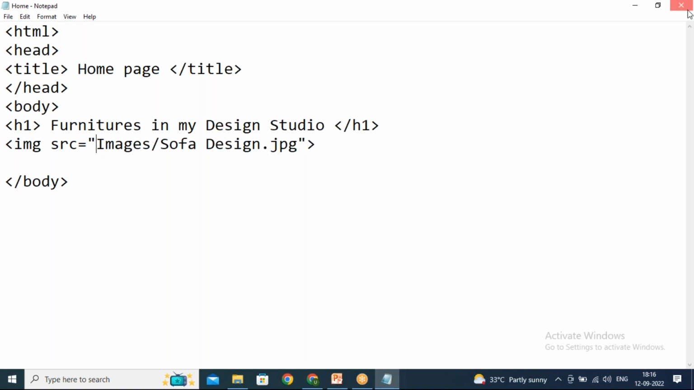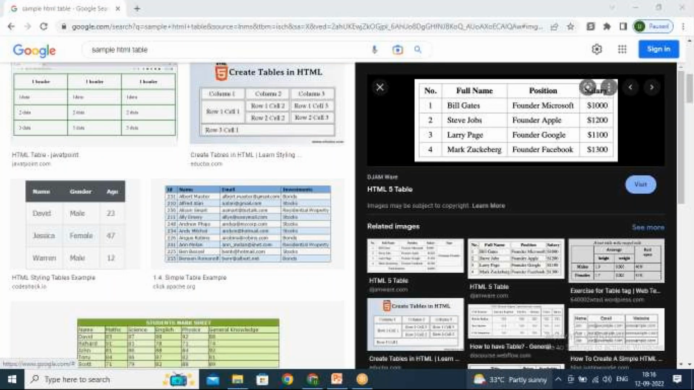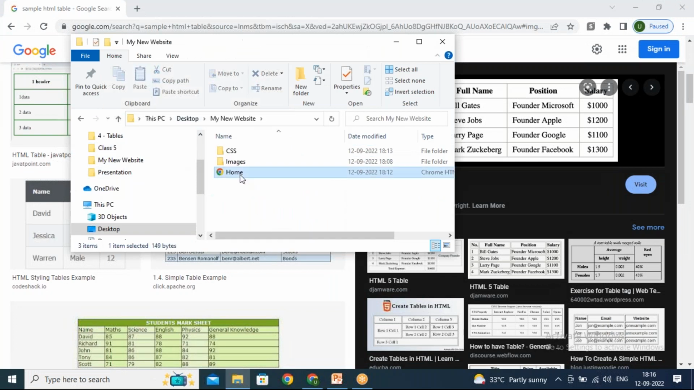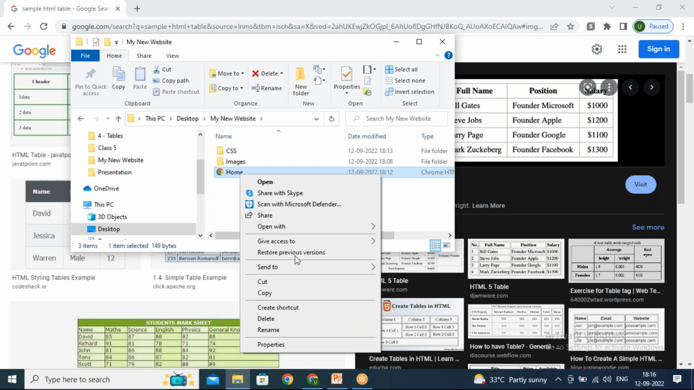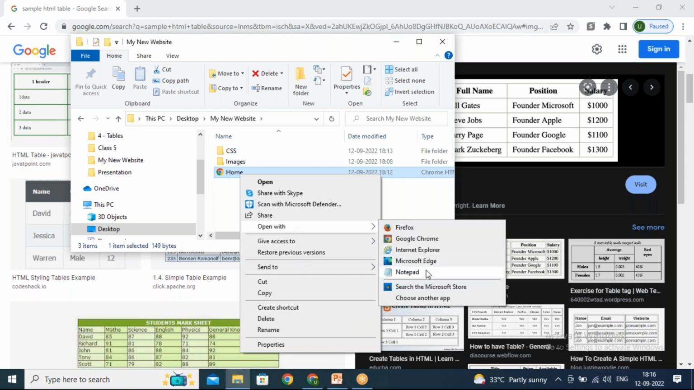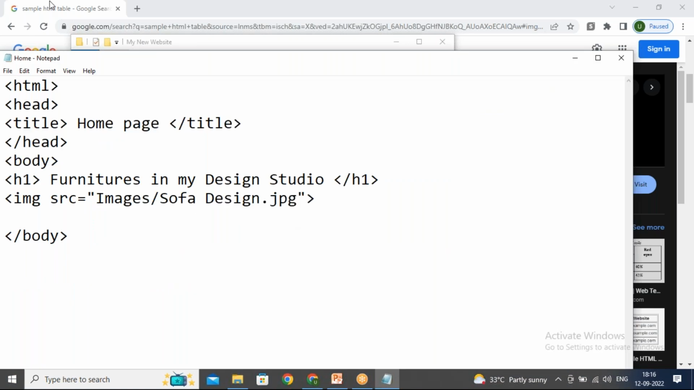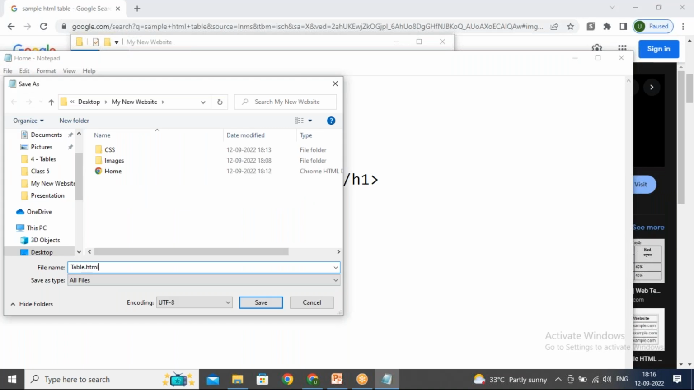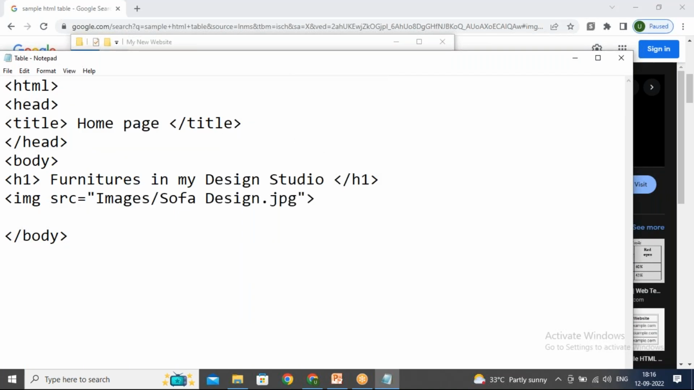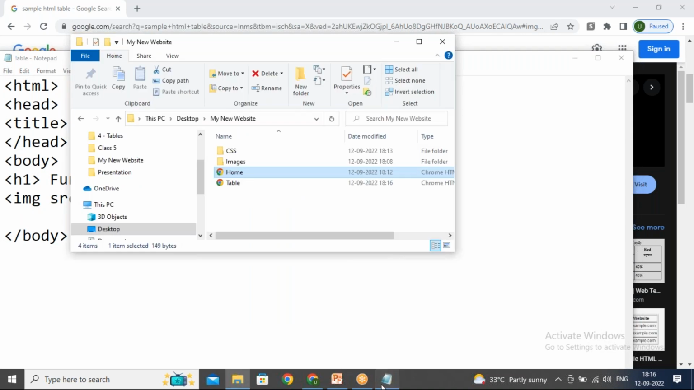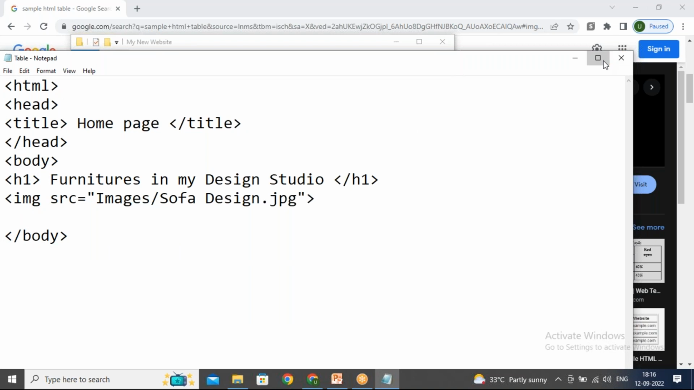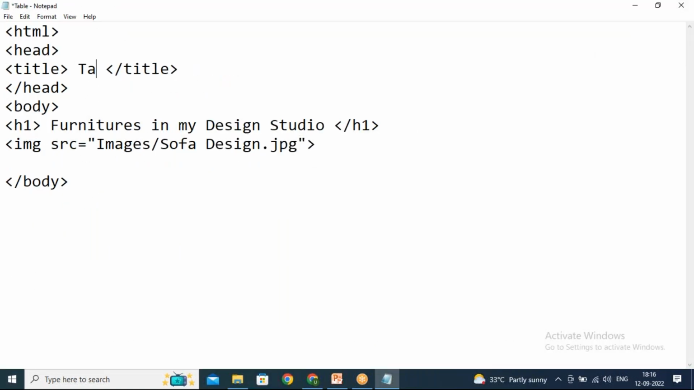Okay, shall we do it? Now I'll go to this HTML page, my new website. What I'll do is open this file we have already created and save it under a different name. Now I have 2 files. Instead of home page I say table. I'll remove the img tag and everything.